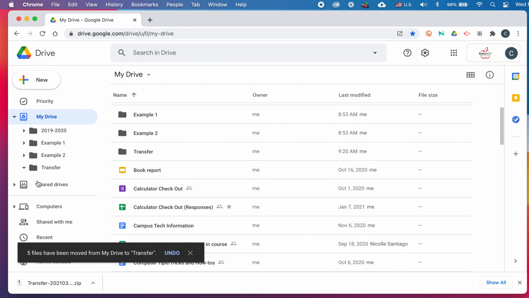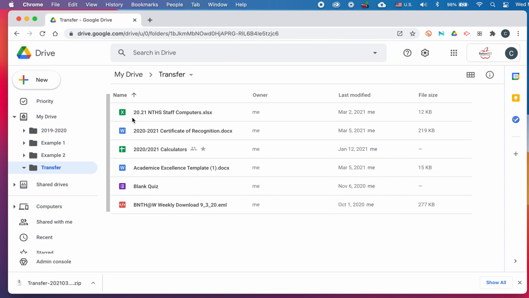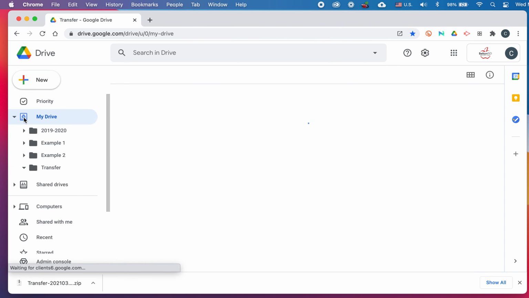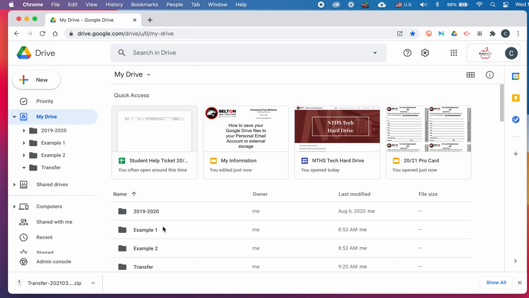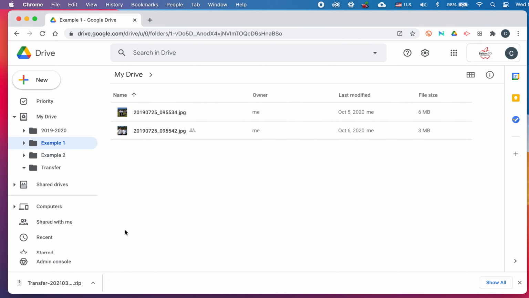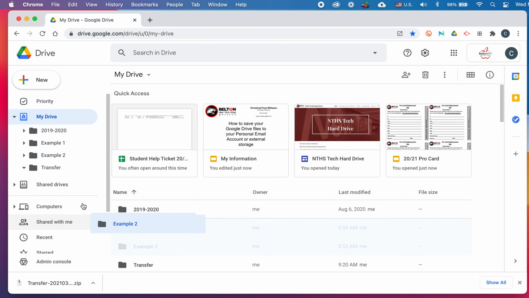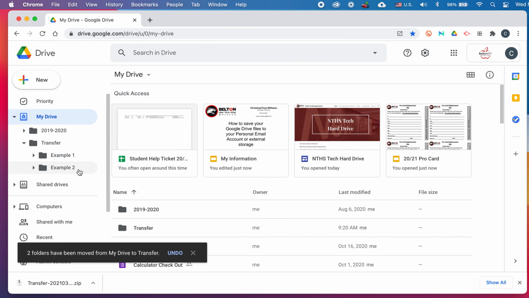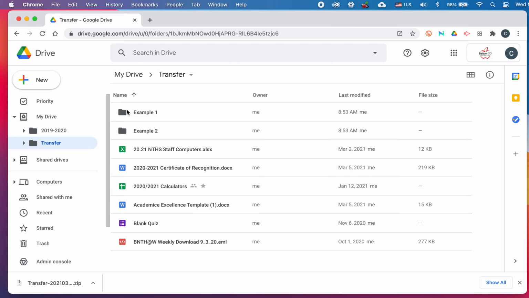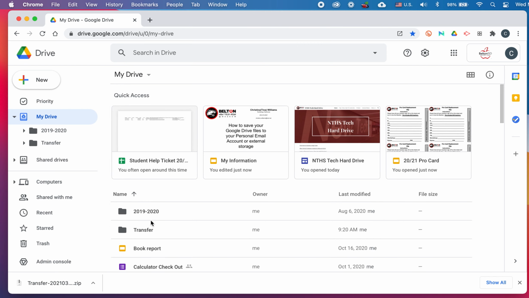And so 5 files have been moved. So now in my transfer file, I have 6 files. Okay, you can also transfer folders that have things in them. So I'm going to transfer example 1, and then I'm going to hold the Shift down and click the second folder, example 2, and I'm also going to pull those over into the transfer file. So when you click on it, you'll see that this transfer folder has 2 folders in it and 6 individual documents.